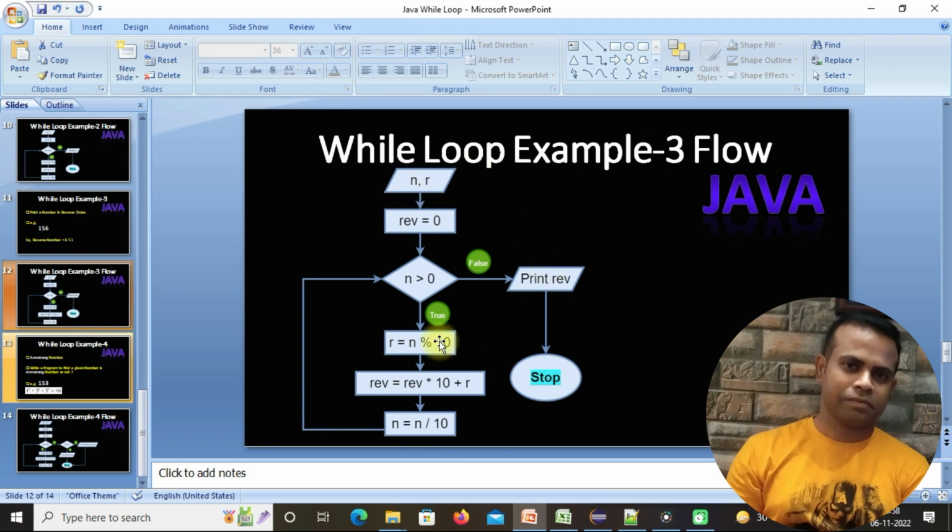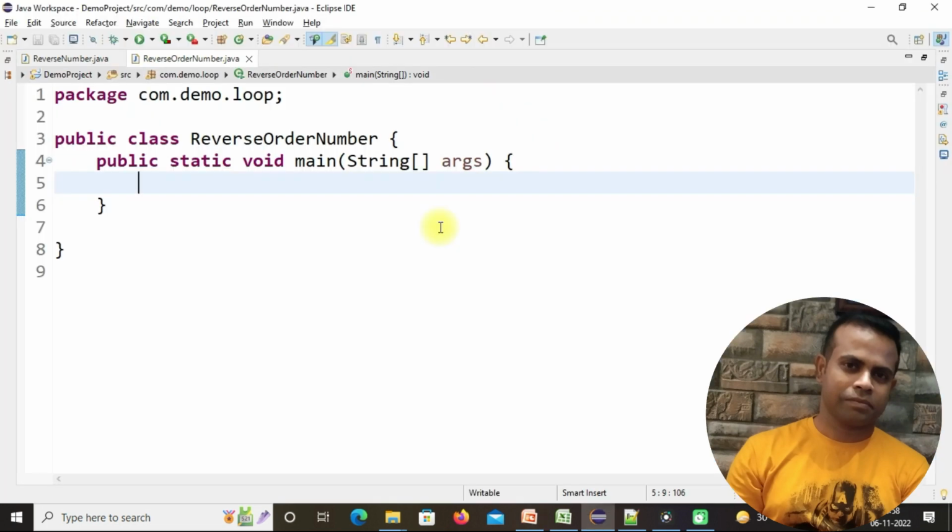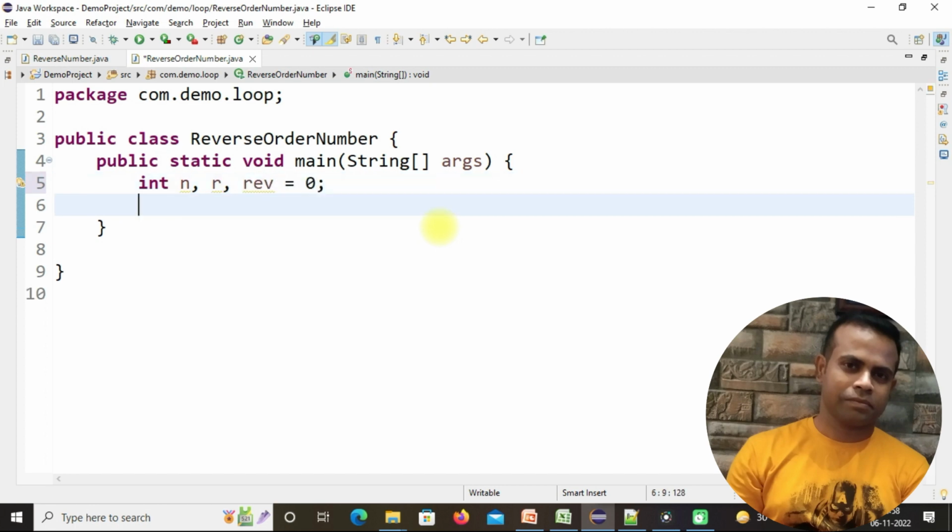Okay, so we have to create a program so that any number the user enters will be printed in reverse order. Here you can see we have to create first two variables and one extra variable, reverse, with initial value 0. So let's create variables of integer type: n, then r, then another one, rev for reverse, and initialize it with 0.